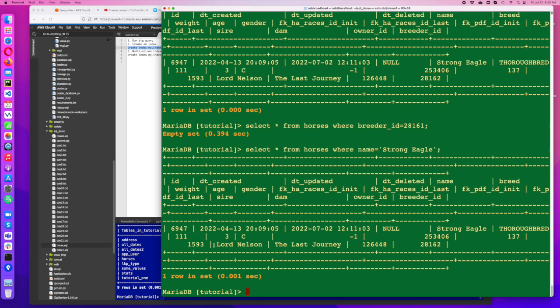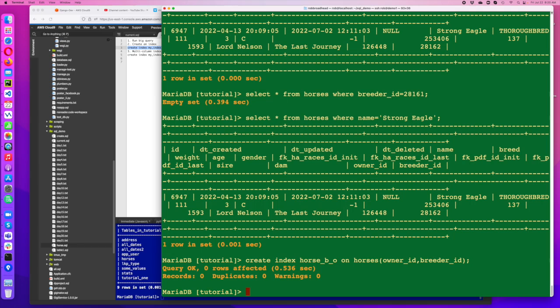So let's say we already have dam in there, but what we could do is, let's say we want to find a breeder, what would this be? That would be an owner-breeder combo. Let's say we're going to search on that a lot. So in that case, it's pretty easy to do. We're going to do create index horse breeder owner, and you can call it whatever you want basically, on horses, and then just give it a list of the IDs. So we're going to do owner ID, comma, breeder ID. Took us a little over half a second.